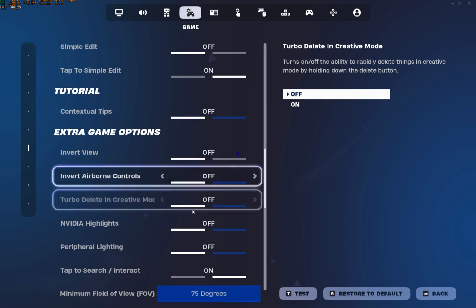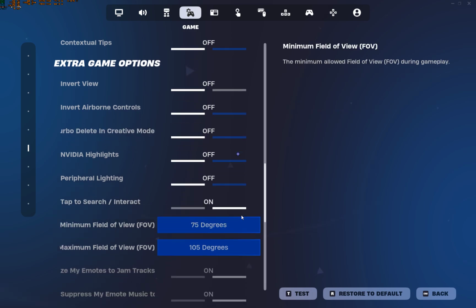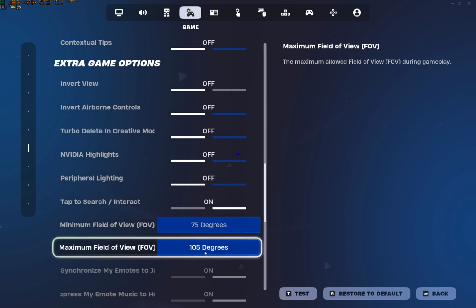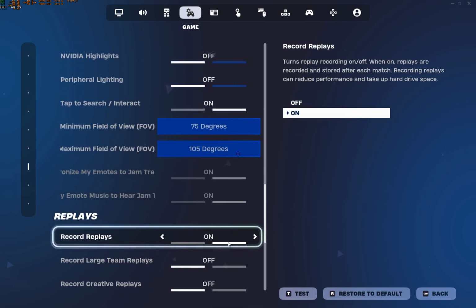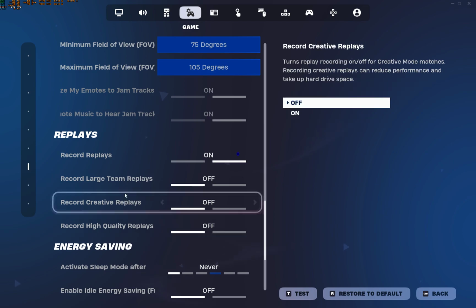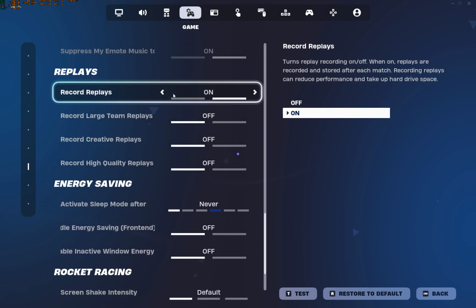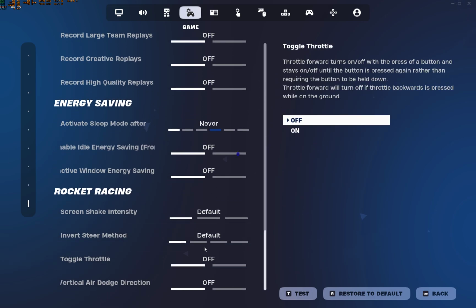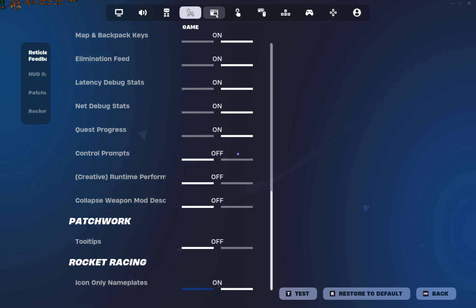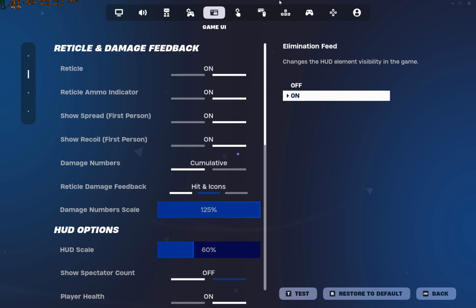Extra game options, everything is on. Tap to search, interact is on. My FOV for minimum and maximum is the same. It's 75 and then 105. I just use record replays, but if you wanna get a slightly FPS boost, use everything off. If you don't want those replays, you wanna use everything off, and here everything doesn't matter if you don't play it.